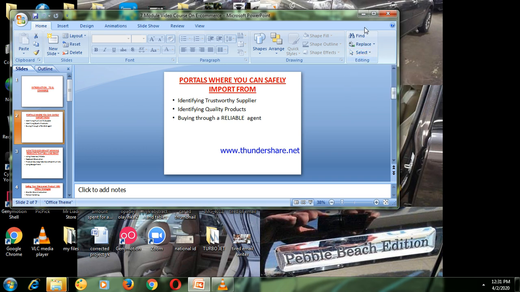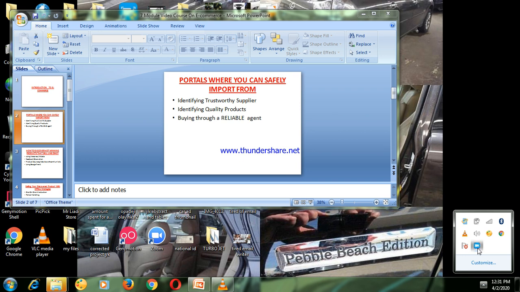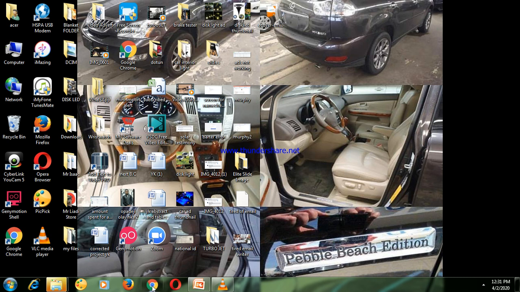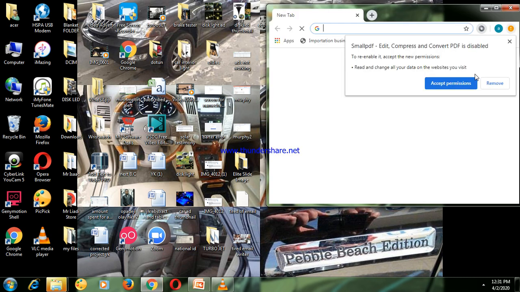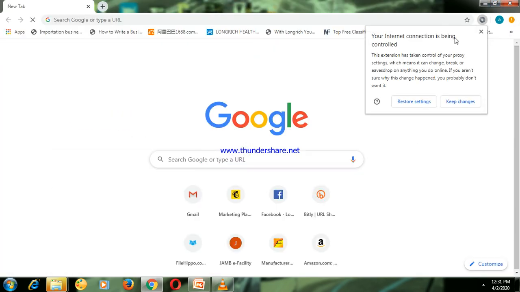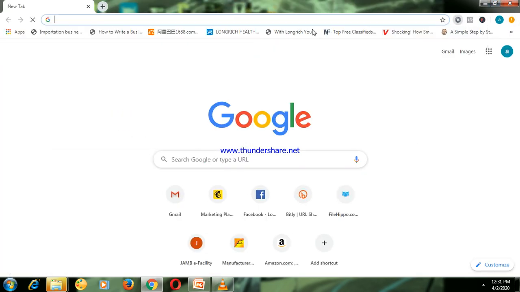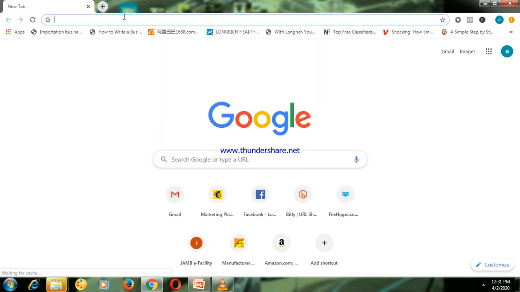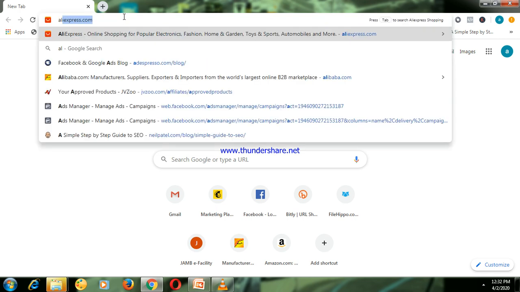let me go to my browser. Okay, so this is my Chrome. I want to show you what it takes to identify. Let's go to the portals you're going to import from, portals where you can safely import from. Here we have 3 portals that can be used to ensure e-commerce business. Number one is Alibaba.com.